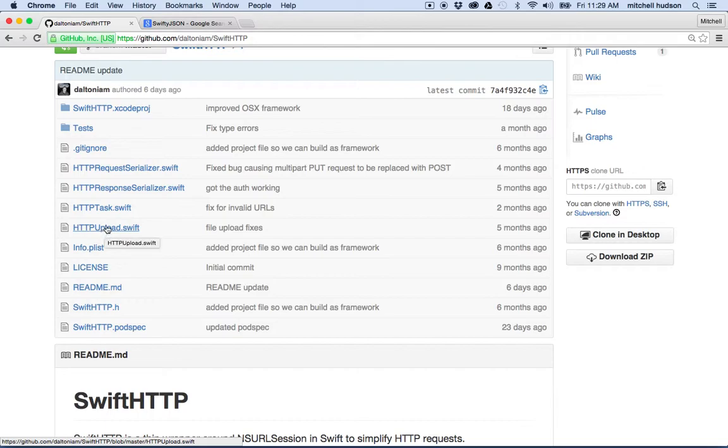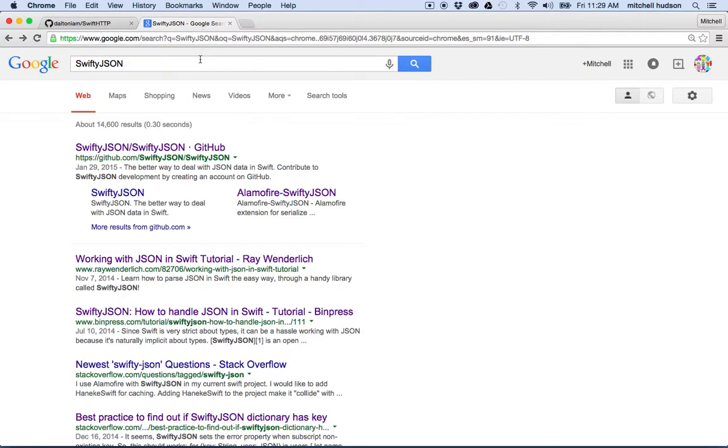Essentially, the files that we need are HTTP task and then response serializer, but I'm just going to download them all. I'm going to get all 4 of these. You can click download zip right there. And then the other files that I want are called SwiftyJSON.